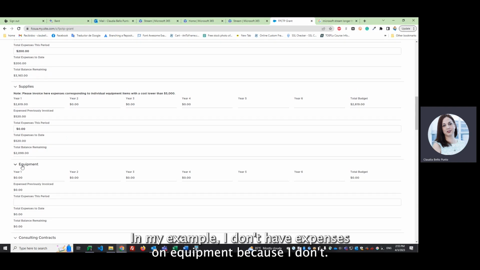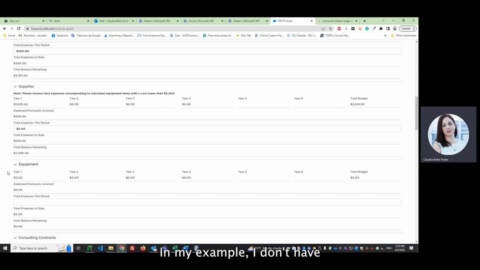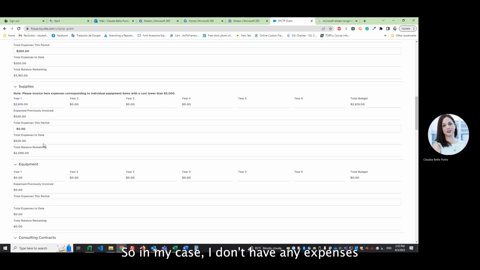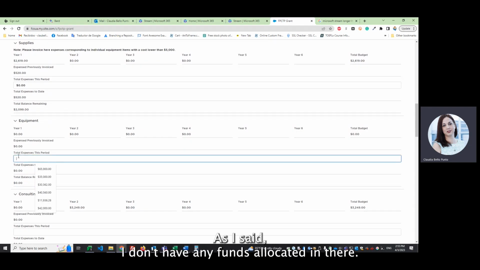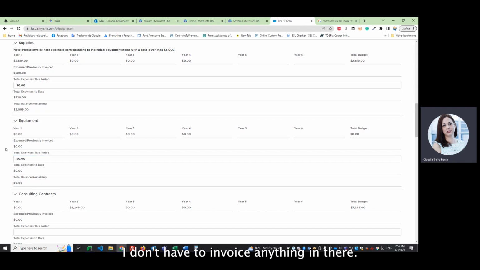In my example, I don't have expenses on equipment because I don't have equipment funds allocated for items that are greater than $5,000. But if I was in that case, I would have to invoice those expenses under equipment. So in my case, I don't have any expenses in supplies, so I'm going to move on to equipment. As I said, I don't have any funds allocated in there. I don't have to invoice anything in there.